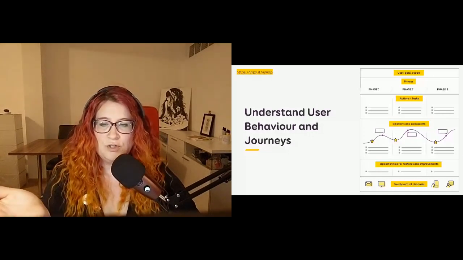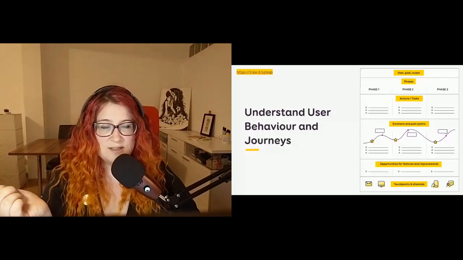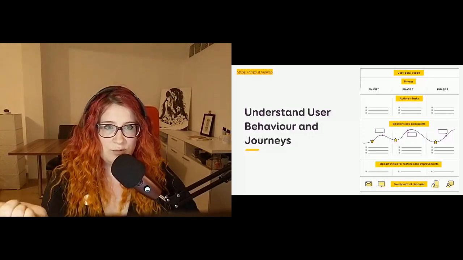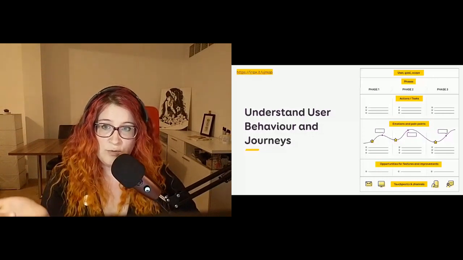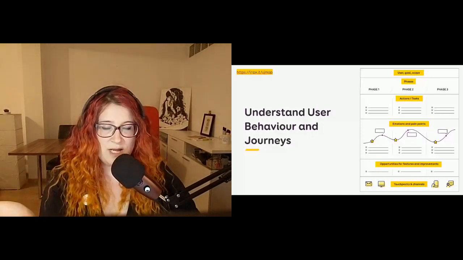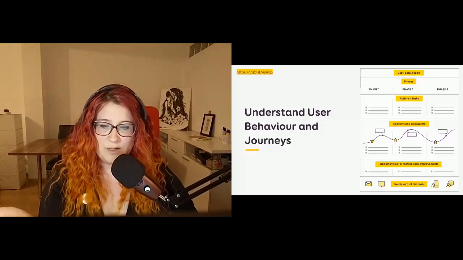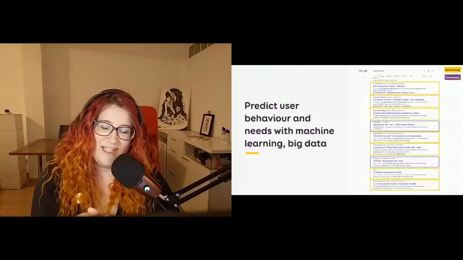Emotion might not be super interesting at this point, or maybe it could be, but also touch points. Is this person going to use a mobile phone, a smartwatch? Are they going to print the boarding pass at home? Are they going to use the smart boards in the airport to print those boarding passes as well? Things like that. And you could use machine learning and big data.